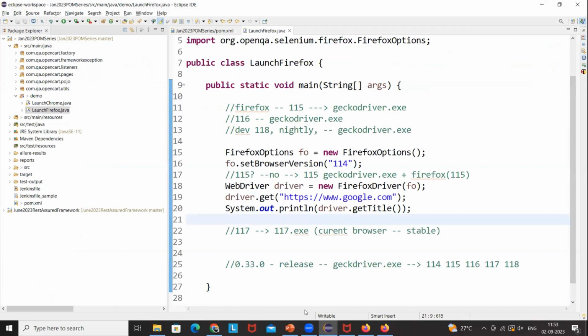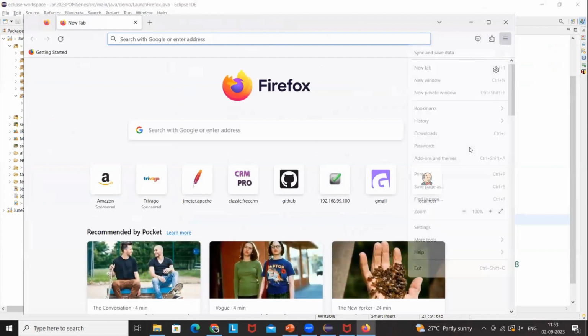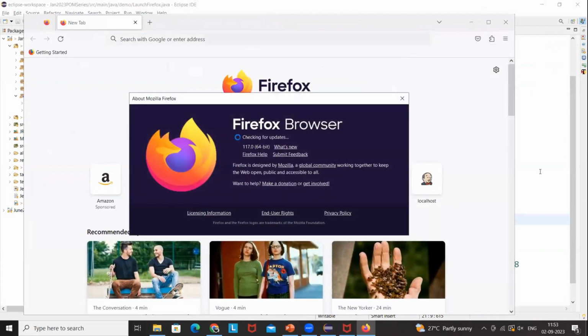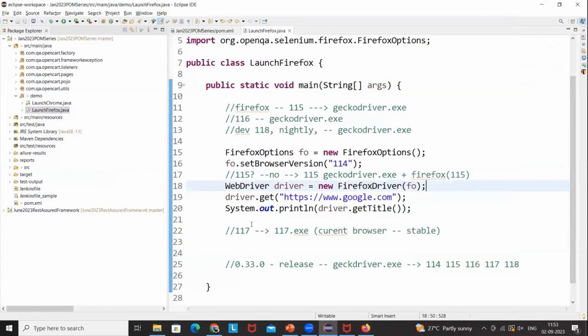If you see my current Firefox version, let me just close this. This is what we have already seen. It was, I think, 117, right? Let me quickly open that. Yeah, 117. So this is my current one. I would say this is already there in my system. Current one, right?